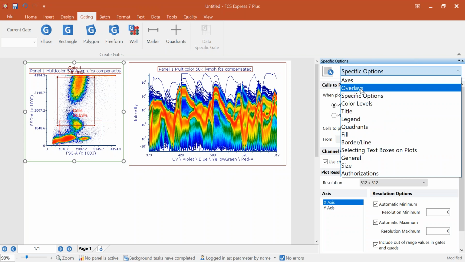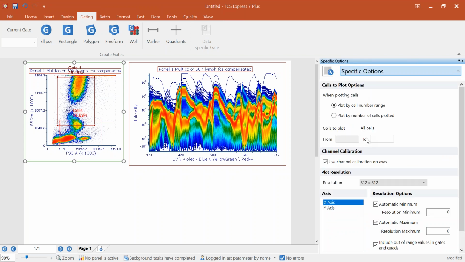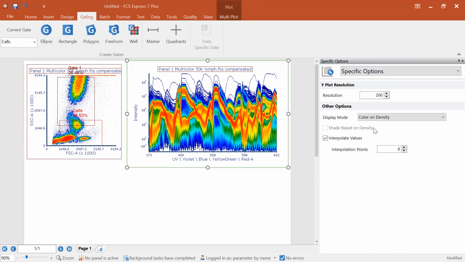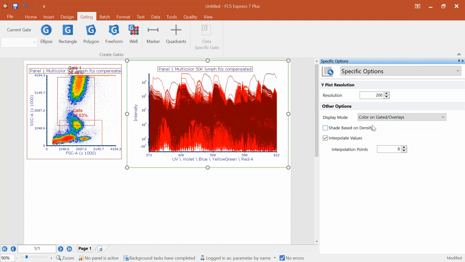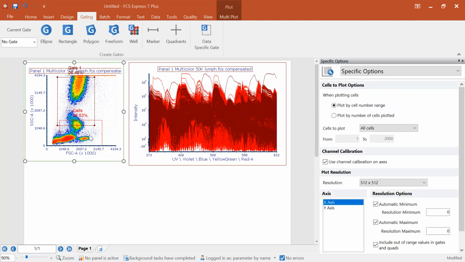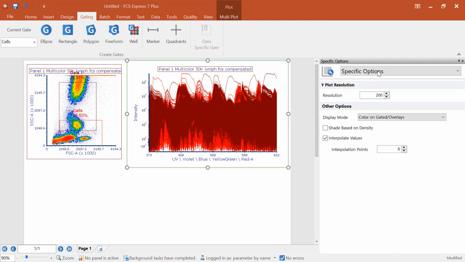Now, additionally, with spectrum plots, there's a few different options that are available. Let's look at our specific options for the spectral plot by clicking on it. You'll notice that instead of color on density, we also have an option for color on gated overlays. What this will do is give you backgating information on your spectral plot from any of the gates that you've created. So any of the events that appear as red fall within the cells gate. Any of these events that appear as brown fall within this other gate that we've applied. And again, this backgating information will update immediately as you move these gates around. Now, the one final option is shade based on density.